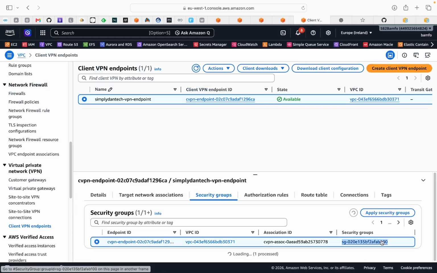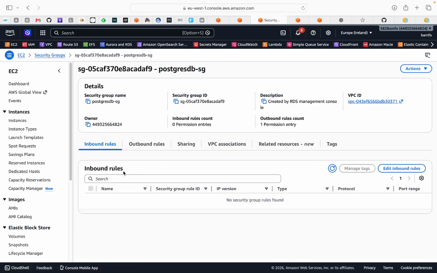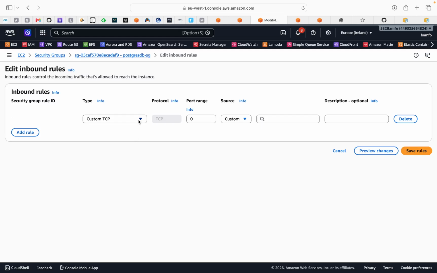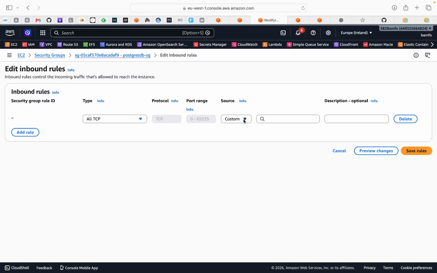Okay, let's grab the security group, copy that, and then I'll come back to the ingress and update the rules. Okay, let's allow all TCP connection. Okay, and then where are we going to allow? We're going to narrow it down to the security group. So if you are coming from the VPN, you should be able to connect to the database.